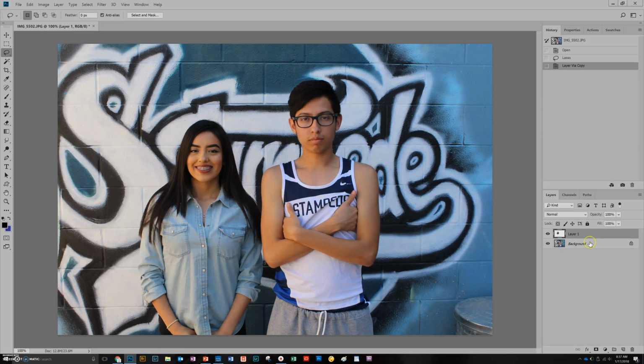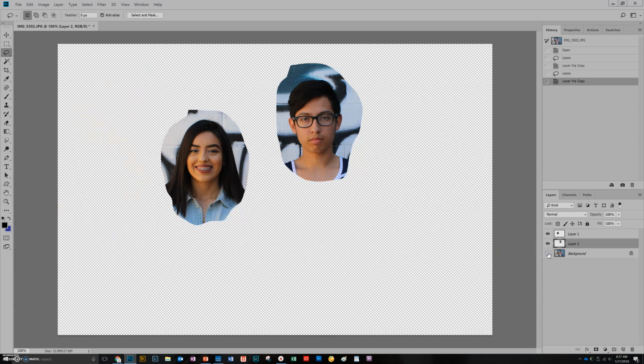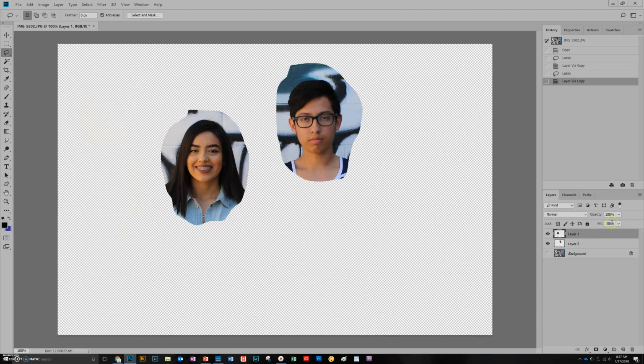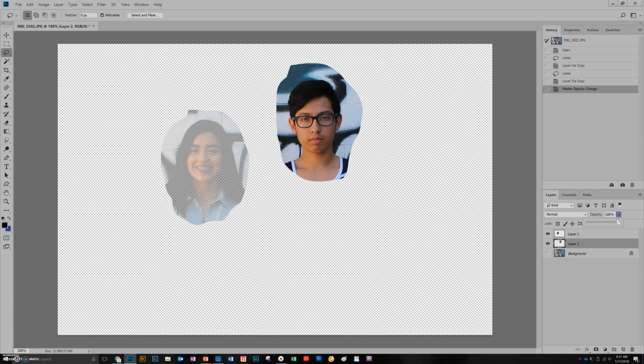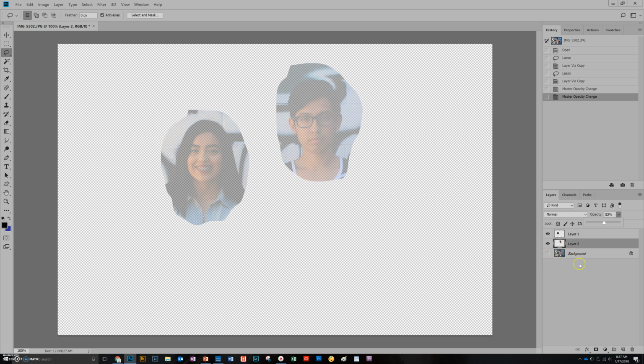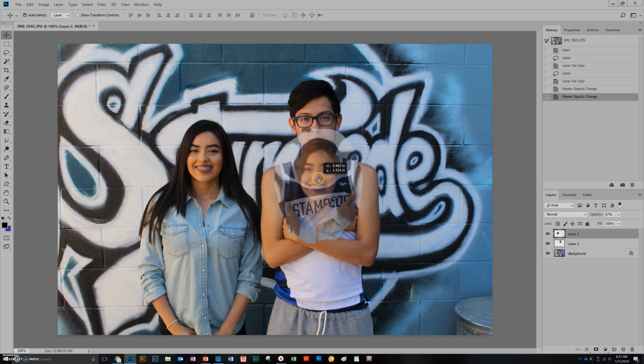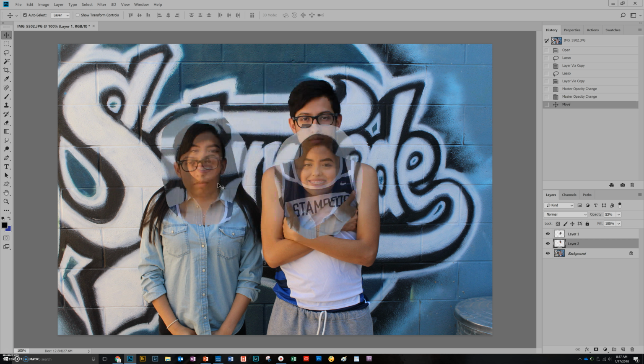So we're going to want to go back to the background and do the same thing. Make another lasso selection around your second person, Control J, and now we have these two floating heads. So go to each one of the floating heads and lower the opacity to around 50%. Doesn't have to be exact. And go ahead and turn this layer back on. Go to your Move tool and move the faces around.